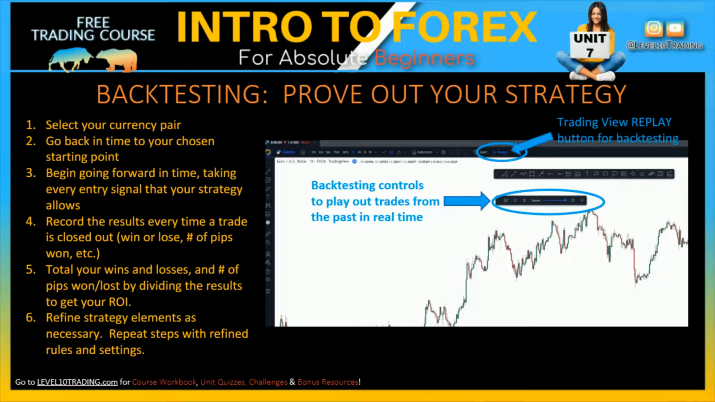So on your trading chart, in order to backtest, you're going to select your currency pair. That's what you're going to start out on, whatever pair that you think you're going to be trading, or one that's on your watch list. You want to select your currency pair, and then go back in time to your chosen starting point. You're going to do that by pressing the replay button once you get to that date.